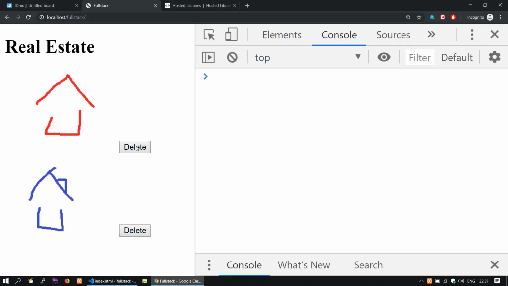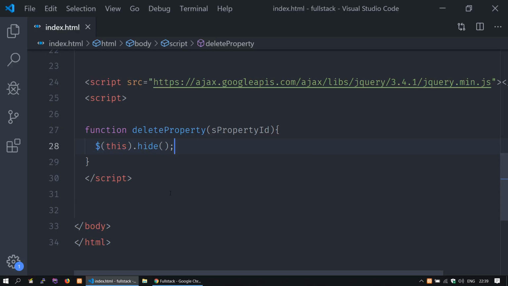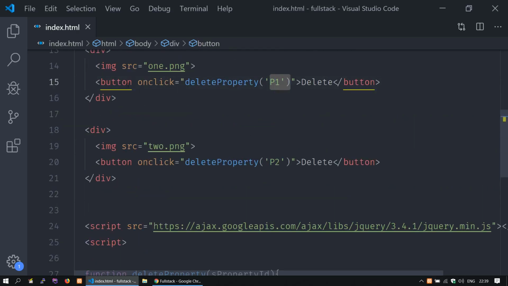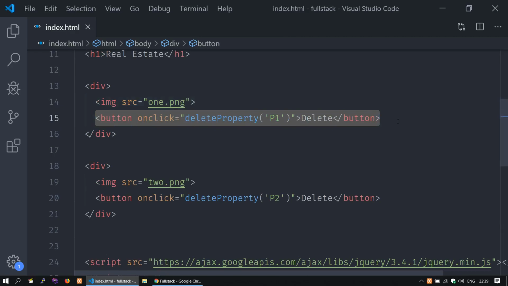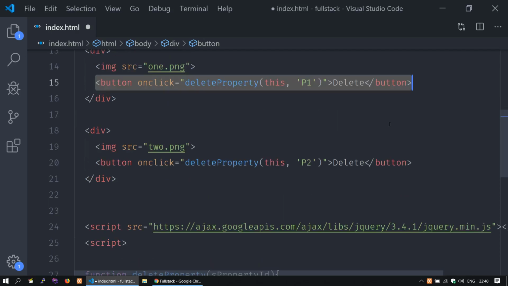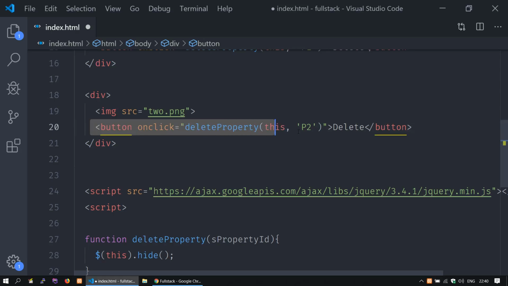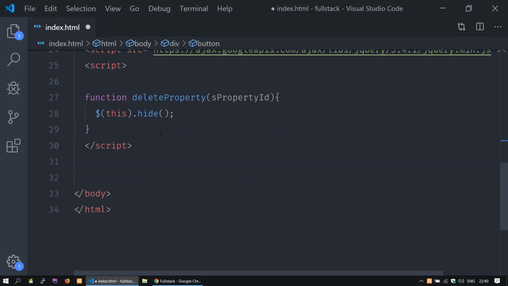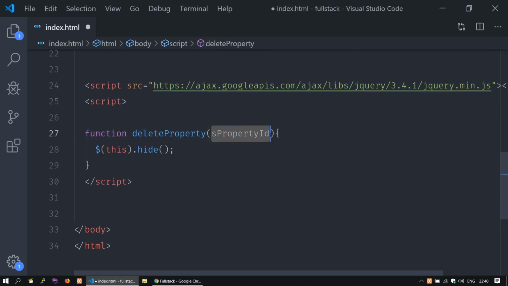Delete, delete, nothing really happens. So this is not doing anything. I'm passing P1. Since I want to hide the button only on the screen, I will actually pass the first argument saying this, and the second argument will be p1. The same happens in the second function, this and p2. This refers to the element that I click on.